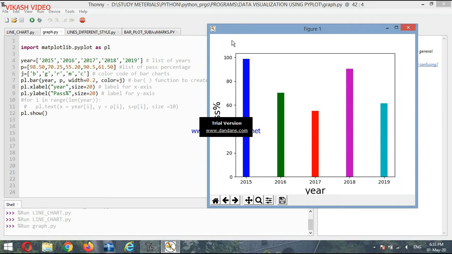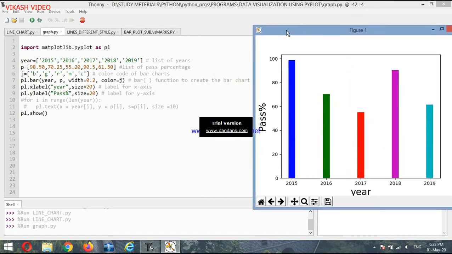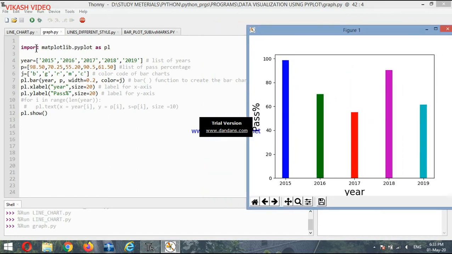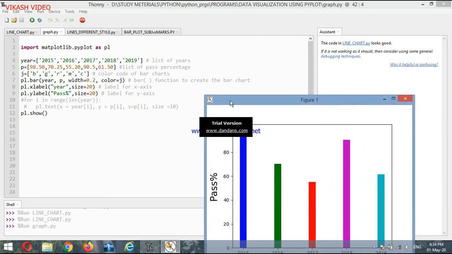As I did in the last code, first you need to import as pl. Instead of pl you can write anything, but whatever you write, you need to use the same. For convenience, we write one letter or two letters, and after that we need to use the same. Now you can see the output and the code.